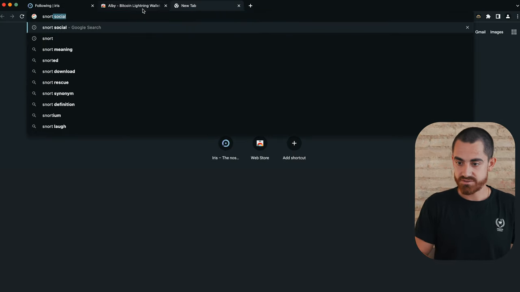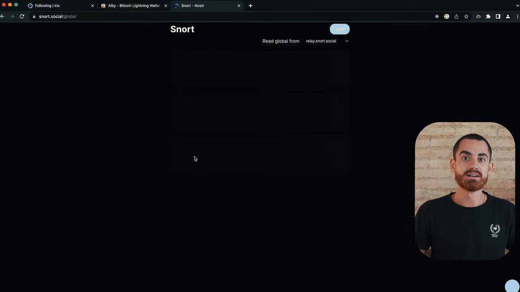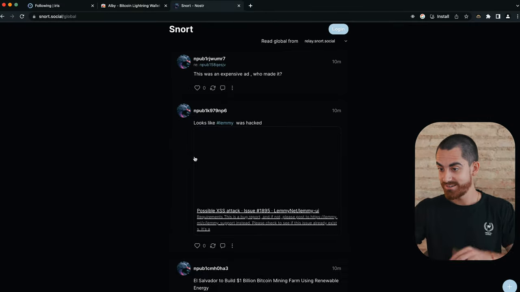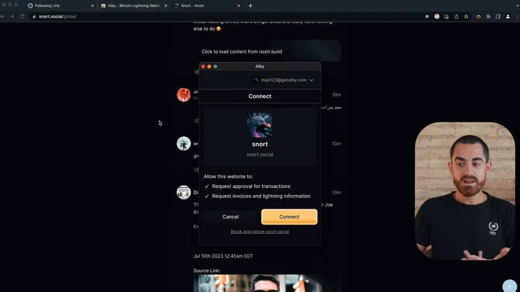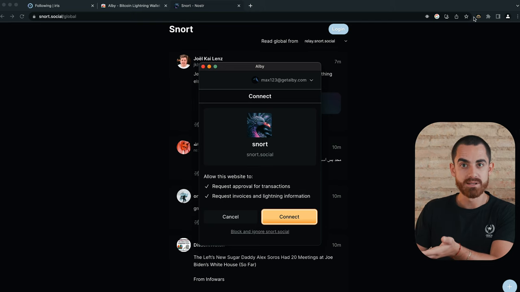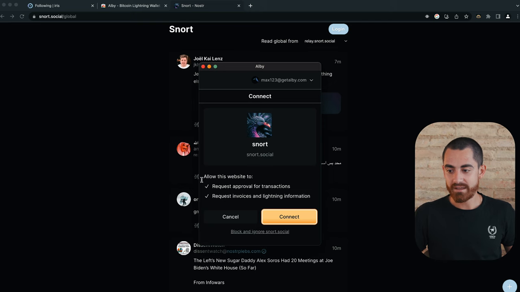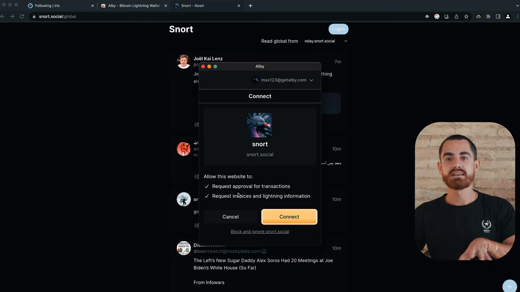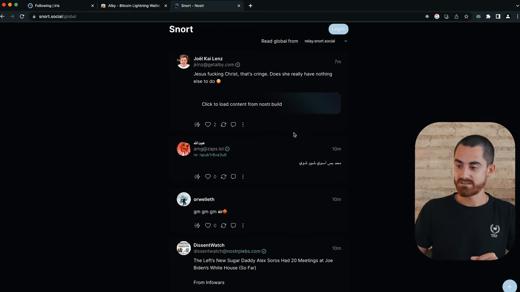So let's look into Snort. That's another client for Nostr. It looks different, as you can see. And already by just opening it, it opens Alby. And it asks me, do you want to log in? They need in the backend a lot of different stuff for you to be able to interact with the Nostr protocol. So you just press connect.